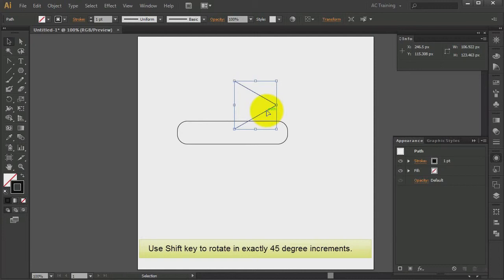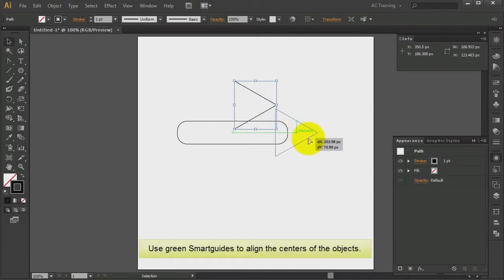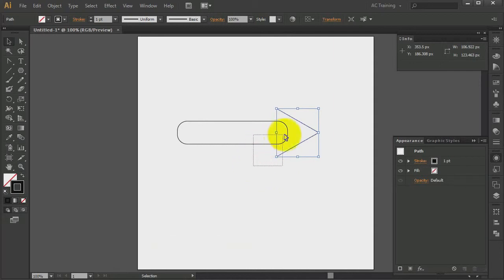We'll use the green smart guides to make sure the triangle ends up centered on the arrow shaft. Finally, nudge the triangle a little further onto the shaft, just to make sure the control points for the curve are inside the triangle. That way they'll disappear when we use the Pathfinder's Unite command.